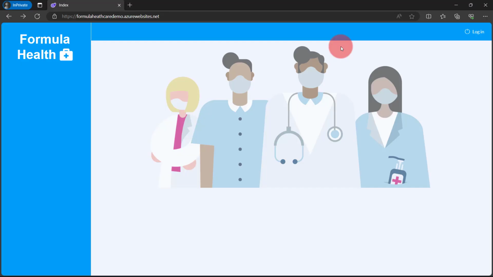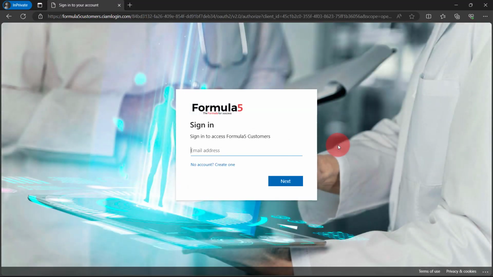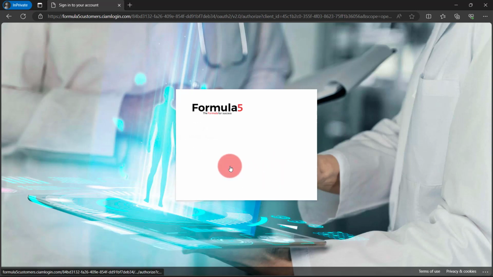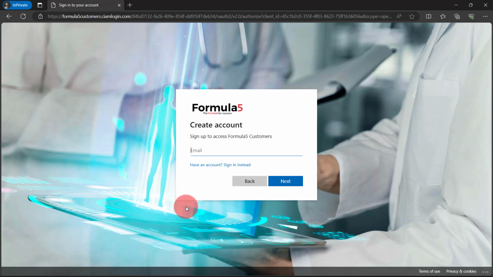Here is another Formula Healthcare demo application. And this one, as I mentioned before, is secured by Microsoft Entra External ID for customers. From there, I will click the login button and I'm redirected to the login page. This page is customized, as you can see. There is the Formula 5 logo added, a custom background added, and also in the future, more customization will be possible. From there, I can create a new account if I do not have one, and I will have to go through a set of steps.